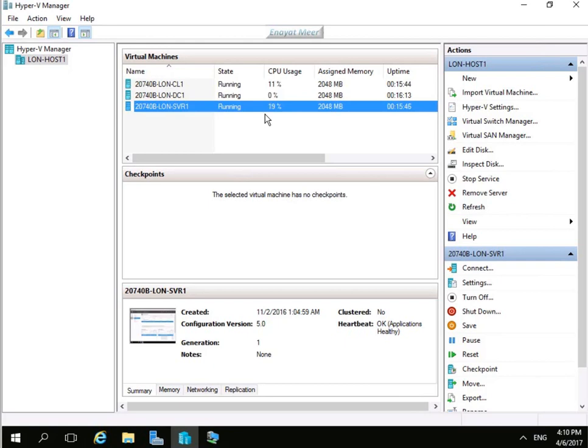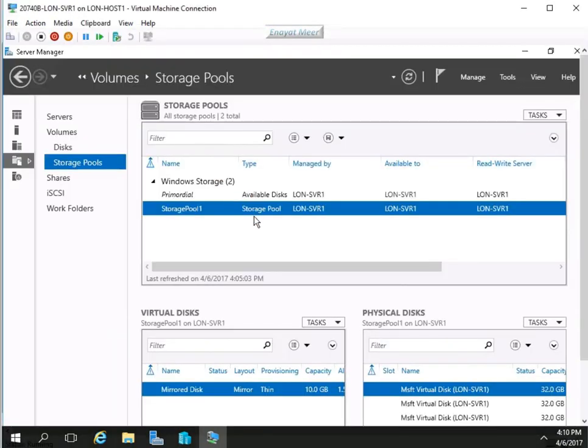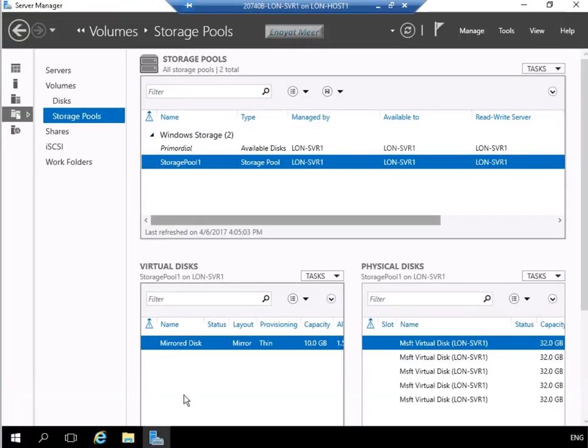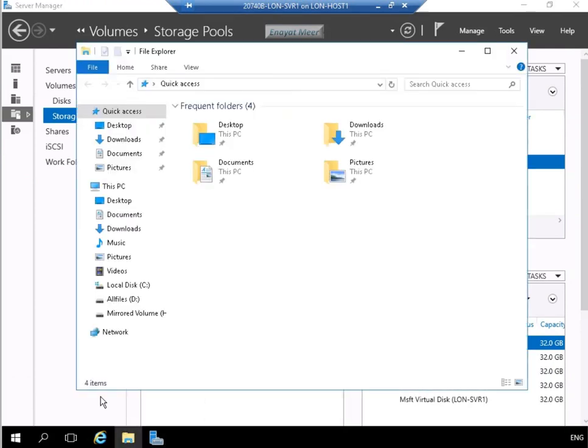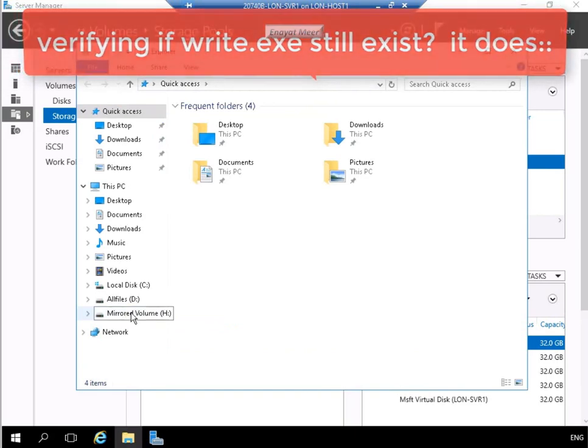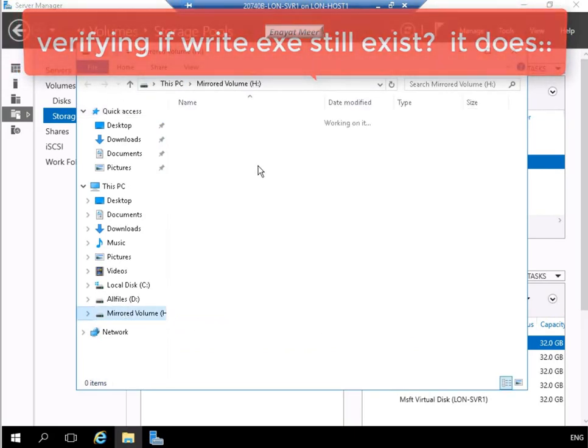So we are done from this part. And what we want to verify is that write.exe, what we copied using a command line, is still available even though we removed the drive. So out of the storage pool now, once we verify, I'm just putting this in a note as well. Still exists. Yes, it does.